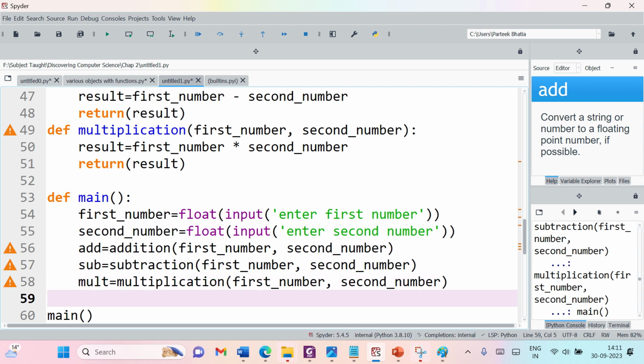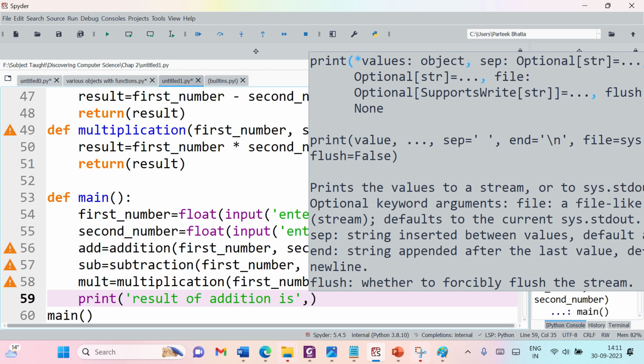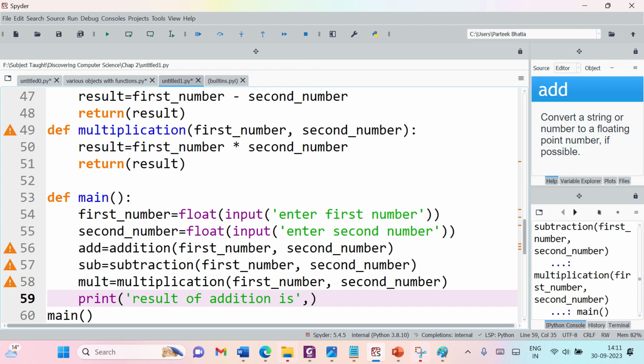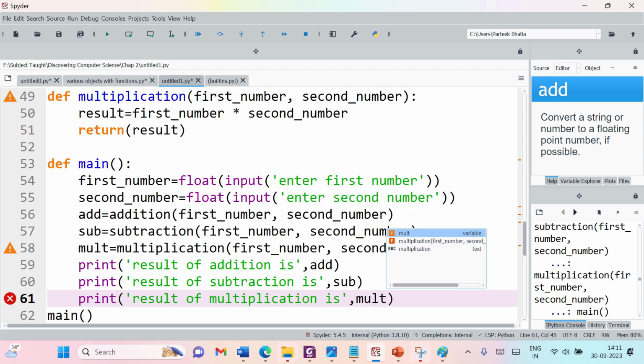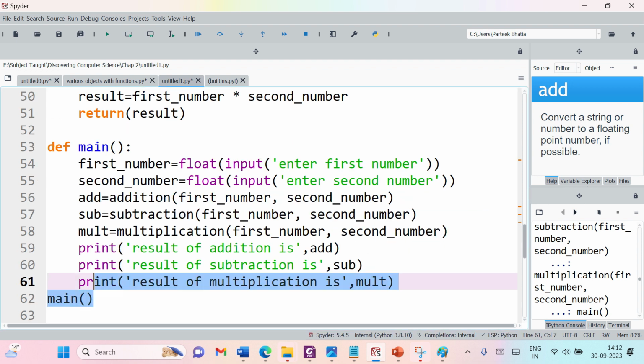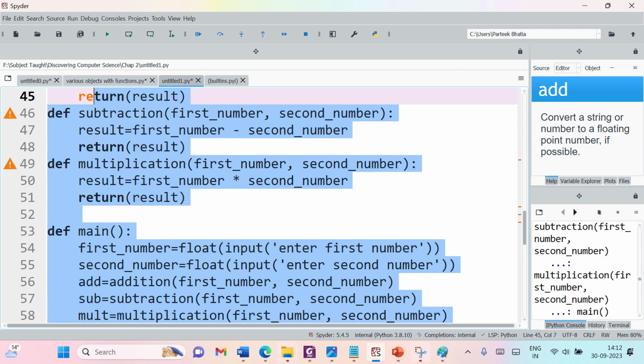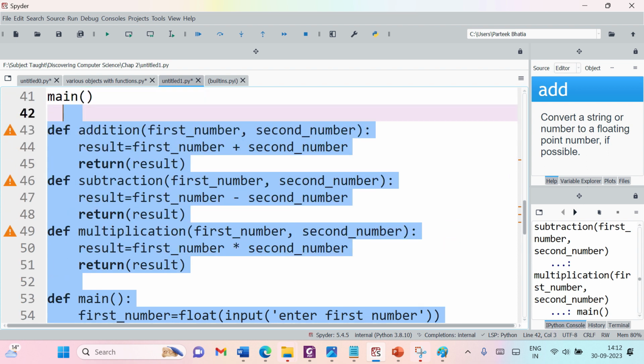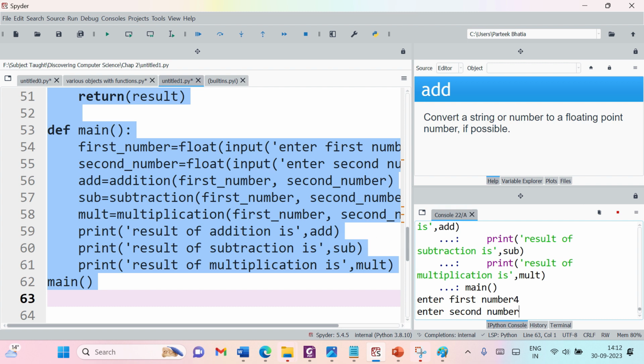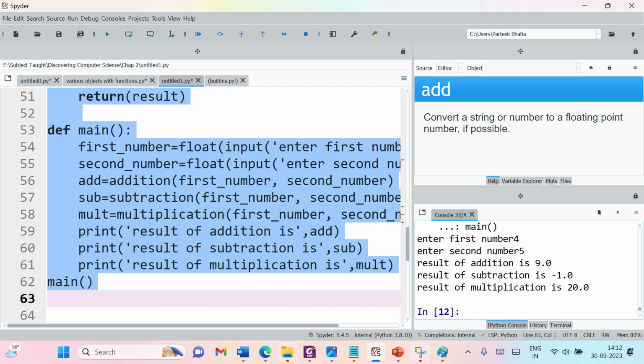The next task is just to print these values. Can you tell me which value I should print here? Yes, at this point I have to print the values of add, sub and mult. Okay, so let's run this code to see the output. First number, let's suppose 4, second is 5. Yes, so we have the results of addition, subtraction and multiplication as this.